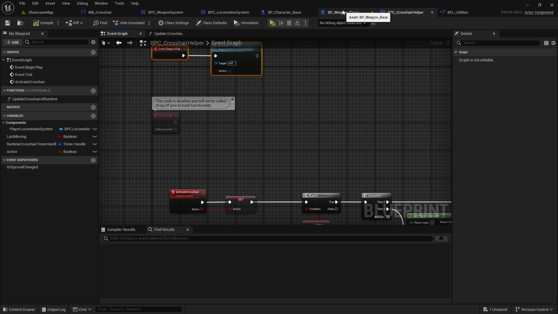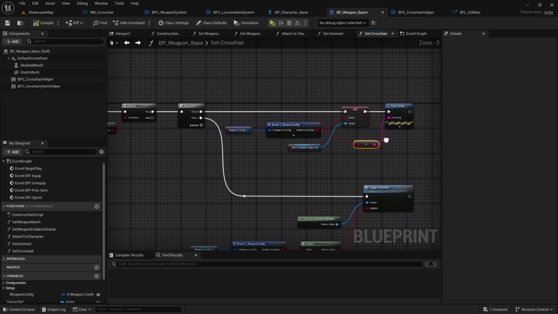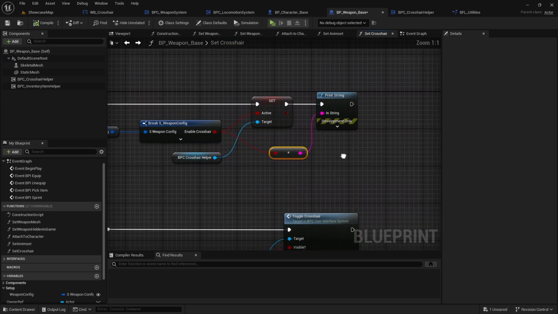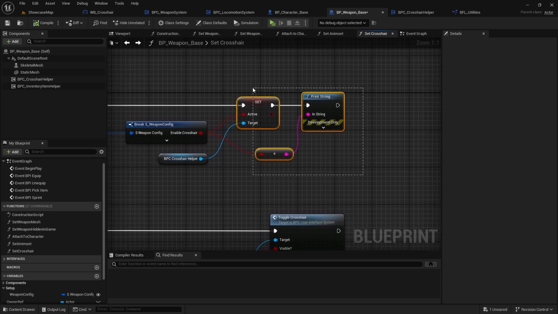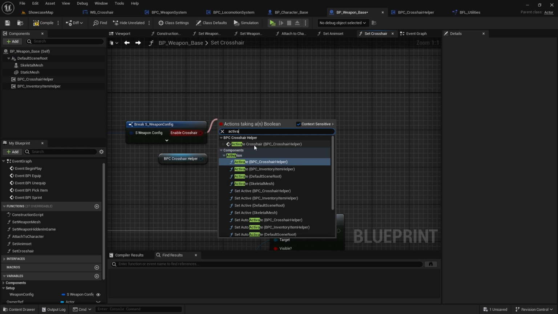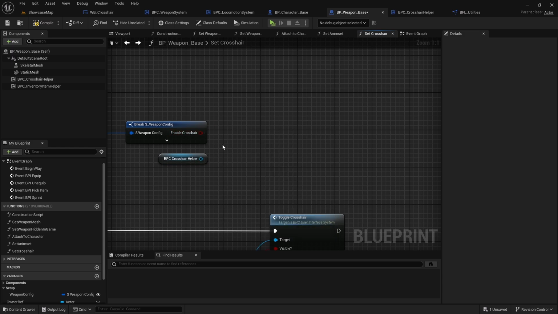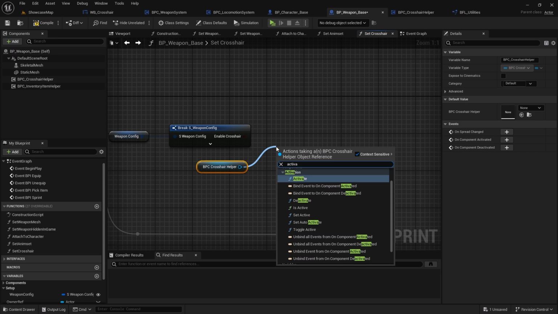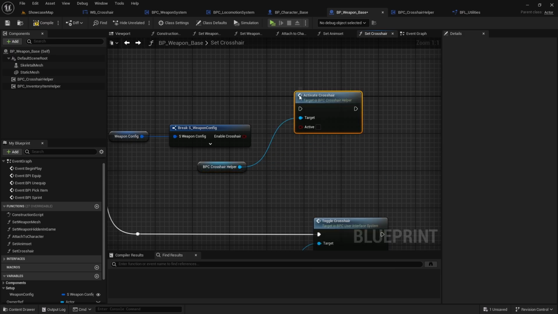and at the weapon base, at the set crosshair, let's use that event, sorry, this one, activate crosshair.